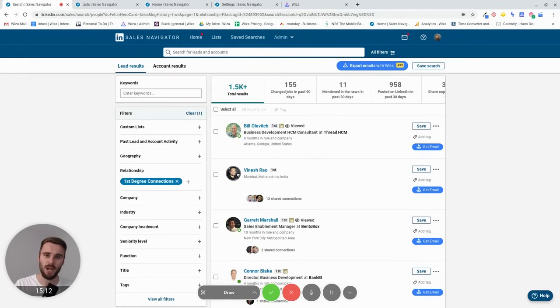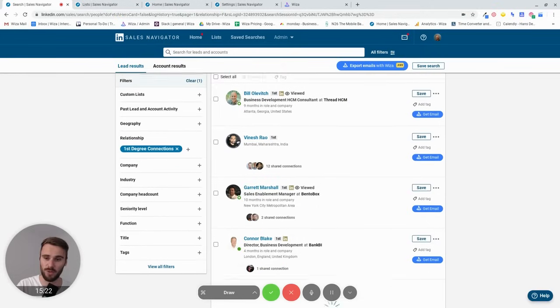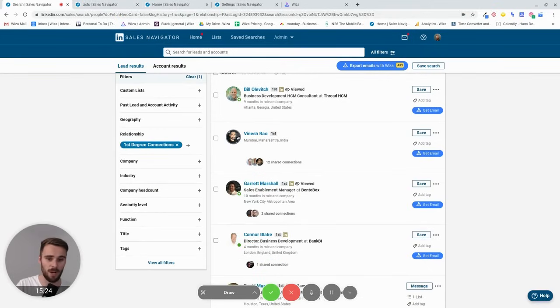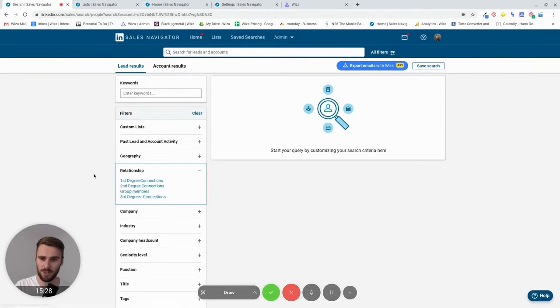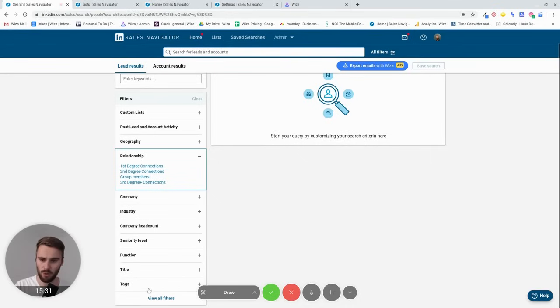Then next is how to extract people that are in groups. For me, for example, I know there are some groups that are really interesting for Wiza when it comes to lead generation, people that we want to reach out to or try and set up a partnership with. So how you do that, you look for a group here.